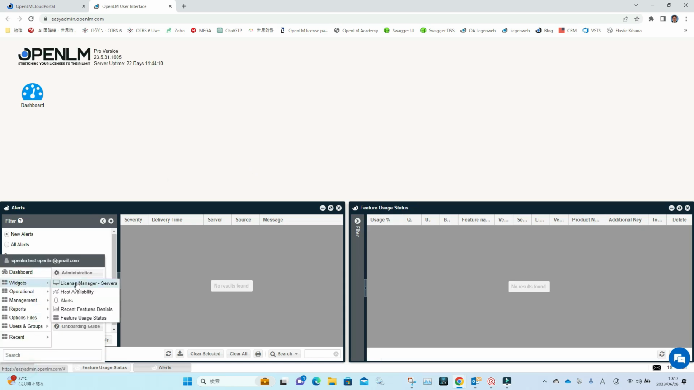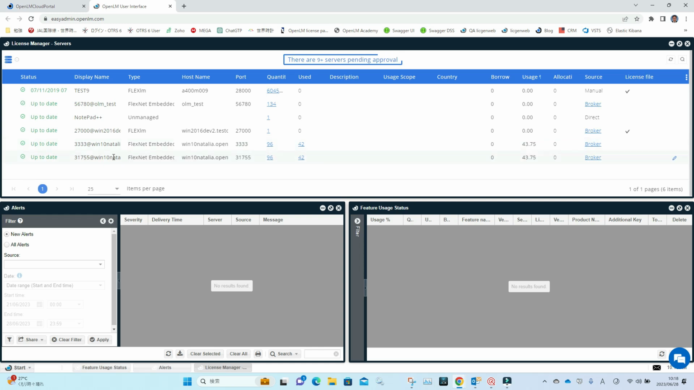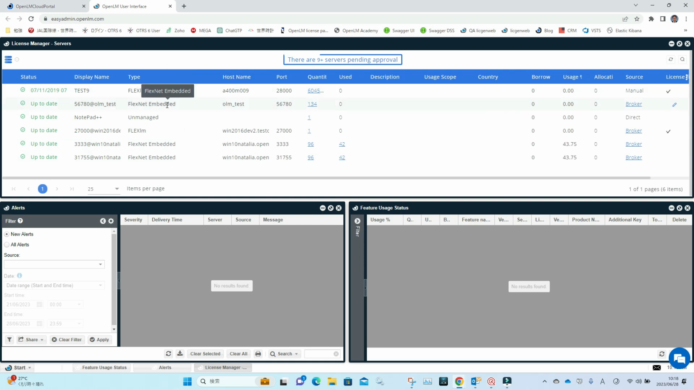So as a prerequisite, you need to configure OpenLM Server with FlexNet Embedded with a broker. You see the list of FlexNet Embedded license managers in here. These lists will be reflected in Virtual License Manager.